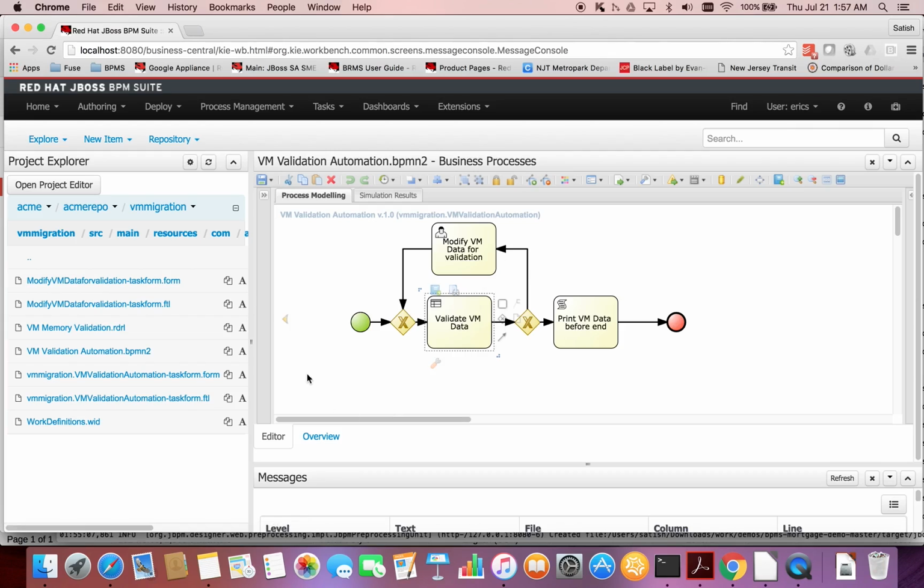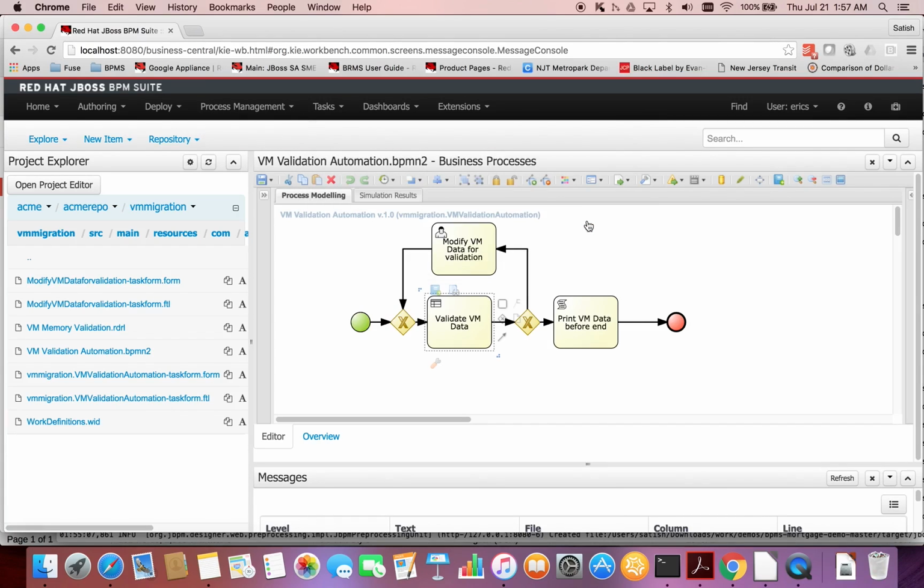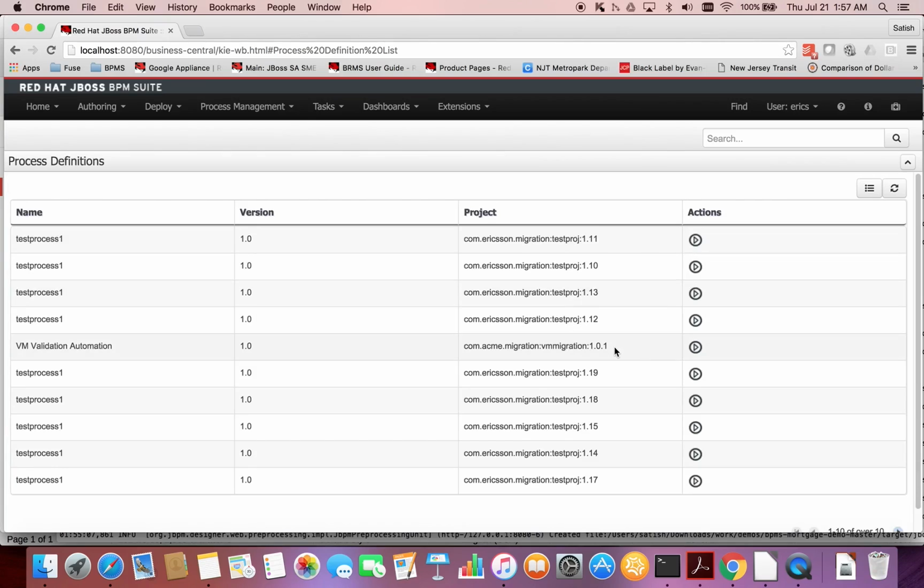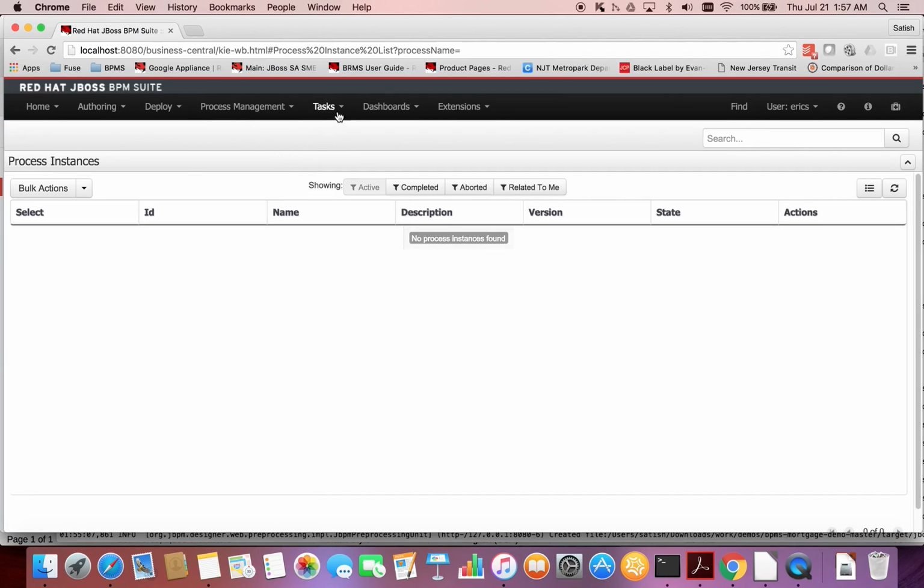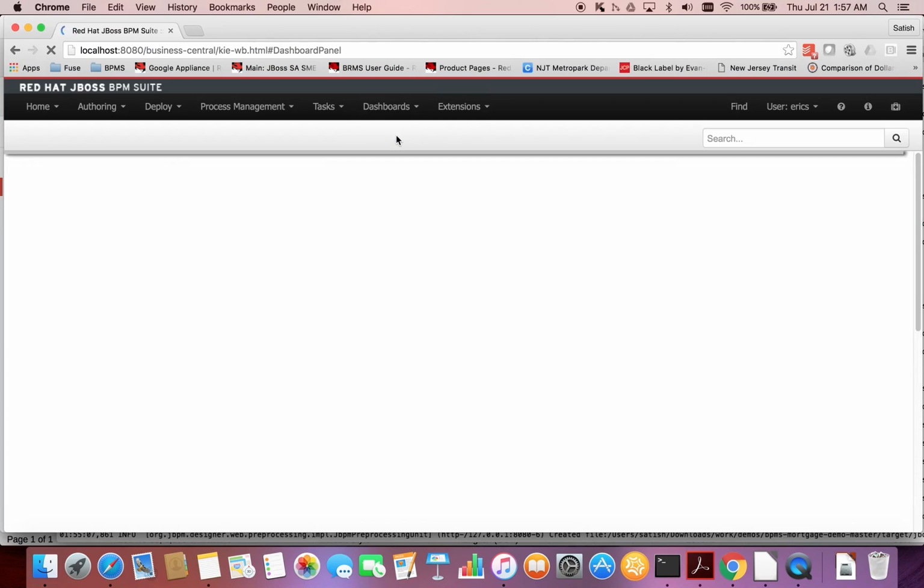We had also seen how you can look at the process definitions and instantiate those particular processes. You can look at those particular process instances. You can look at the tasks. You can claim those particular tasks or start them and complete them. And you can also have a look at the process and task dashboard. So with this I end my demo.